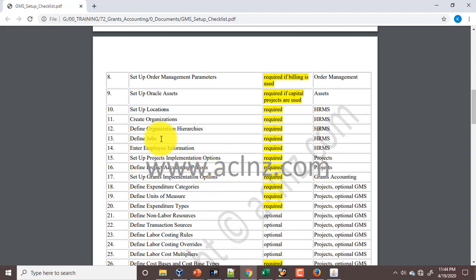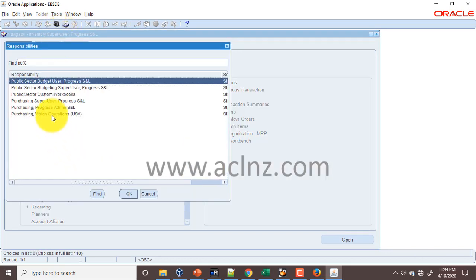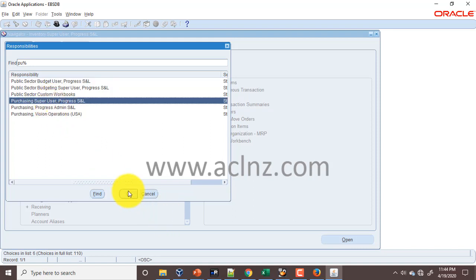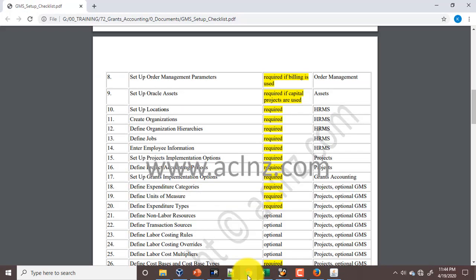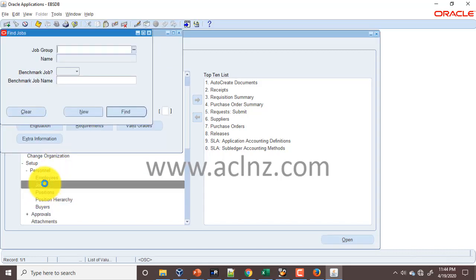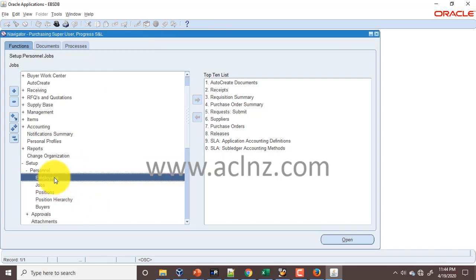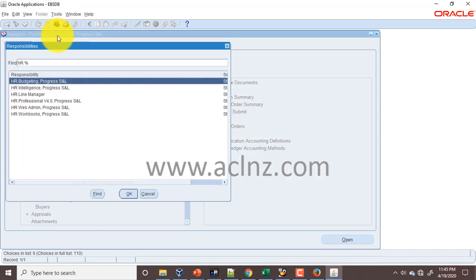Okay, then you define jobs and enter employee information, and this could be done via HRMS or purchasing. These functions are usually shared across HRMS or purchasing responsibilities. So if you go to purchasing responsibility, purchasing super user progress SNL, hit the OK button, and then you go to setup, and the first thing is jobs. So you go to setup personnel and define the jobs, and then once you define the jobs, you can optionally define the positions as well and position hierarchy. Okay, and then you assign these jobs and positions to your employees. So this is the employee definition. Okay, so here it's not allowing to define the employees, and you've got to navigate to the HRMS responsibility.